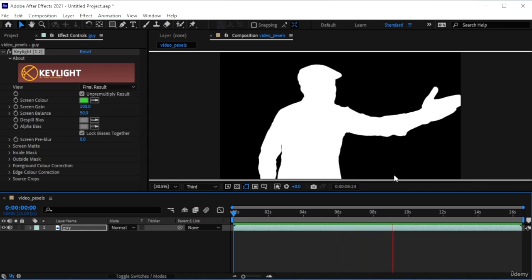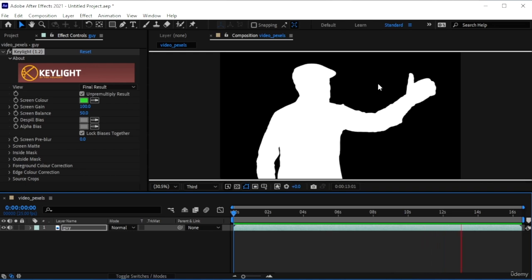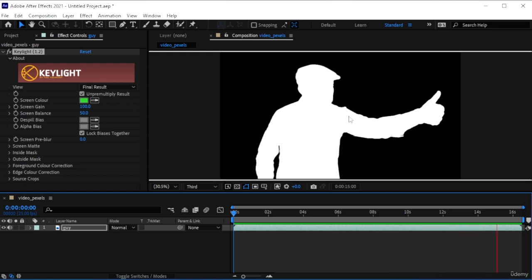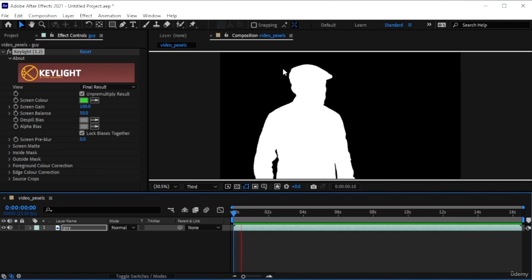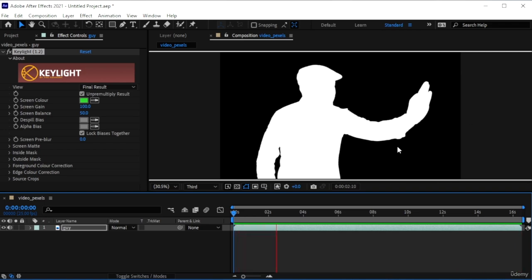And I'll show you how to do that. But this is essentially what we want. We want a big separation of black and white. White indicates visibility and black indicates invisibility.